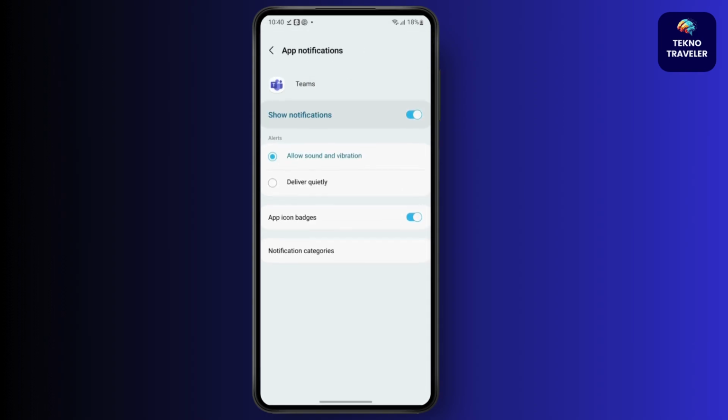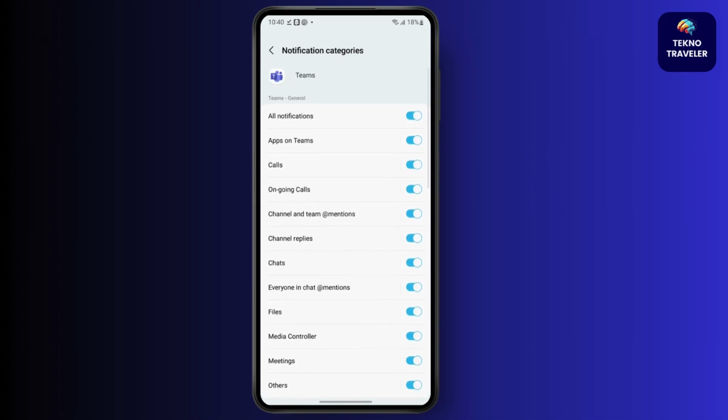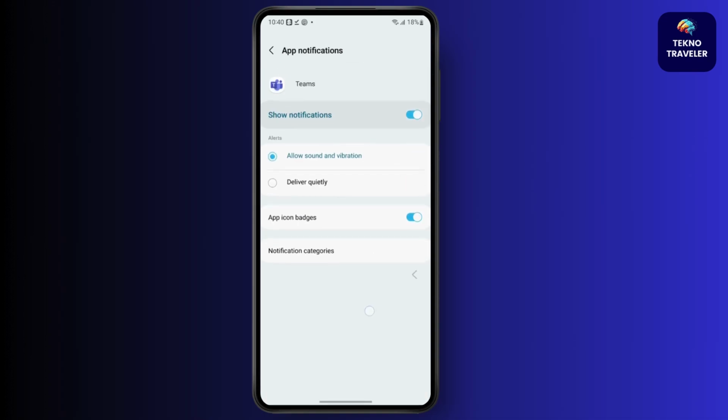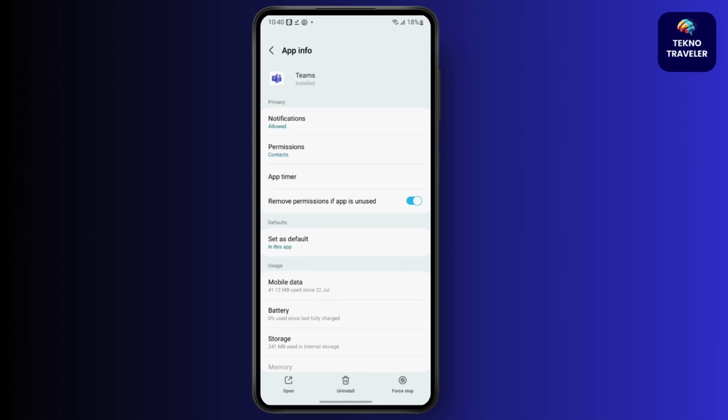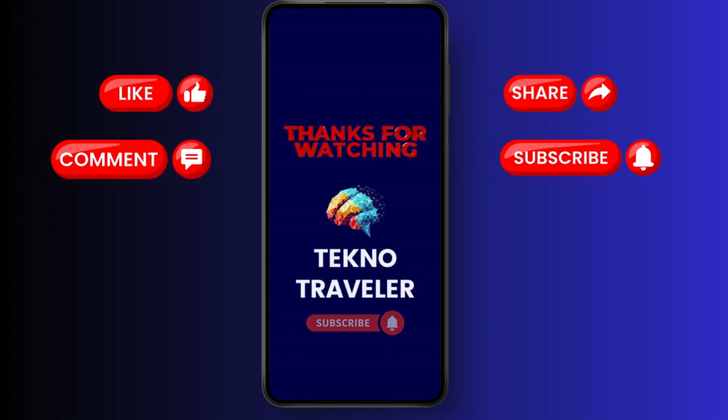Then go to Notification Categories and enable all of these, whichever you need. Next step, go to Storage and tap on Clear Cache, and your problem should be fixed.